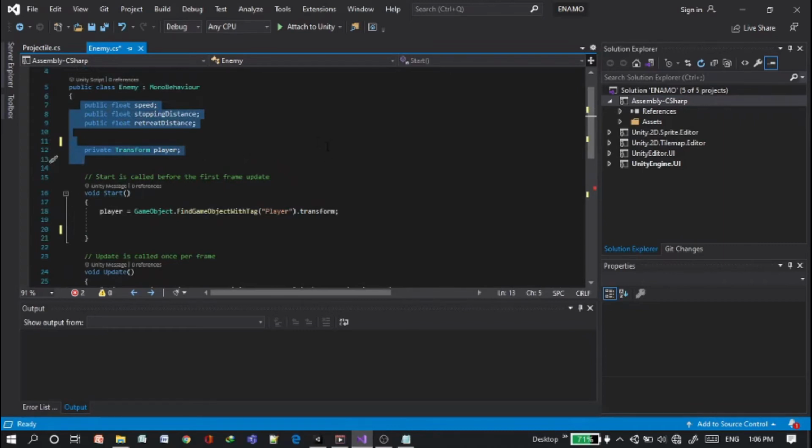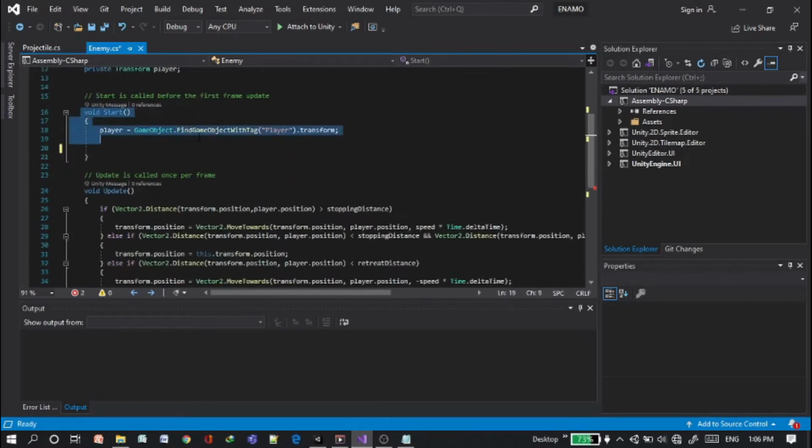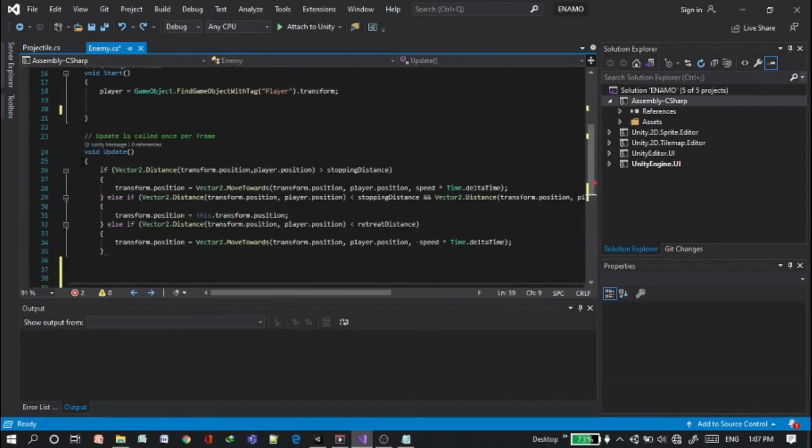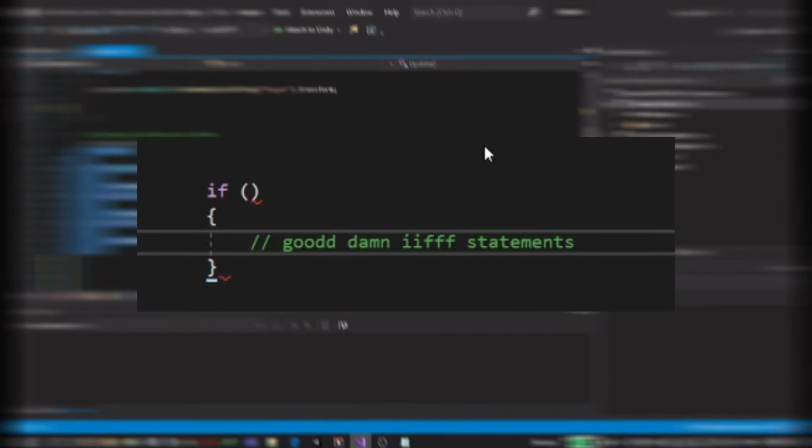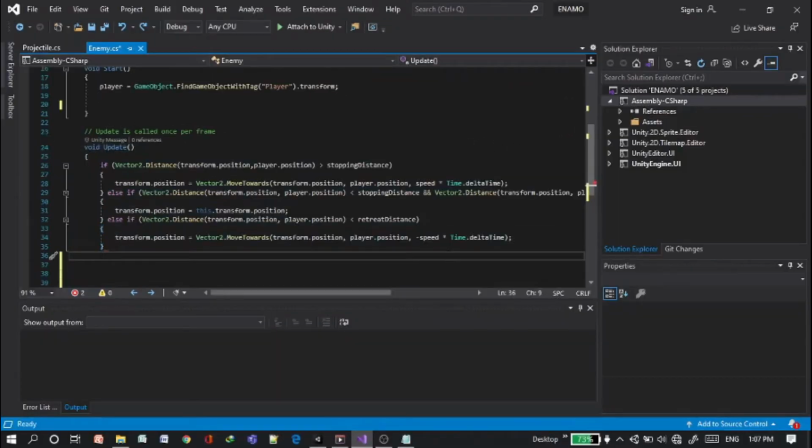Now it's time to add a bunch of variables, and let's find the player in a Start method. In the Update method, let's add many if statements which will make the enemy follow the player. To explain in detail, when the player moves away from the enemy, the enemy will follow him, and if the player stops at a distance from the enemy, the enemy will stop too.